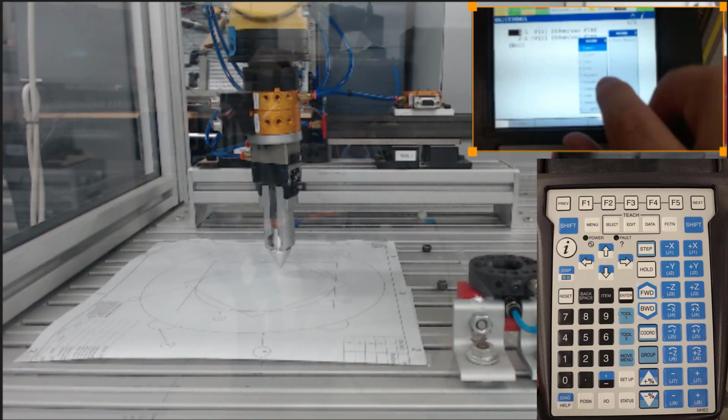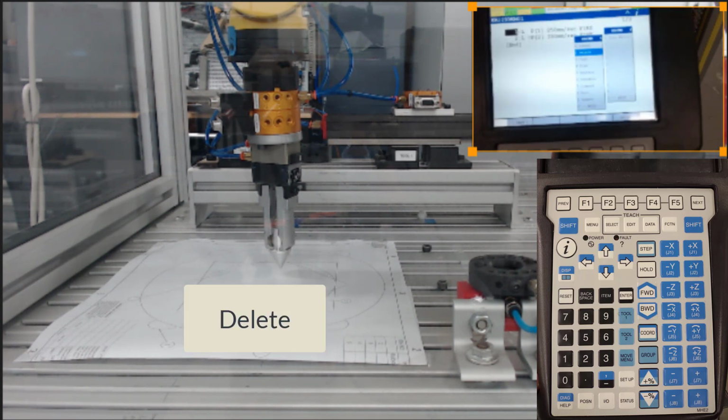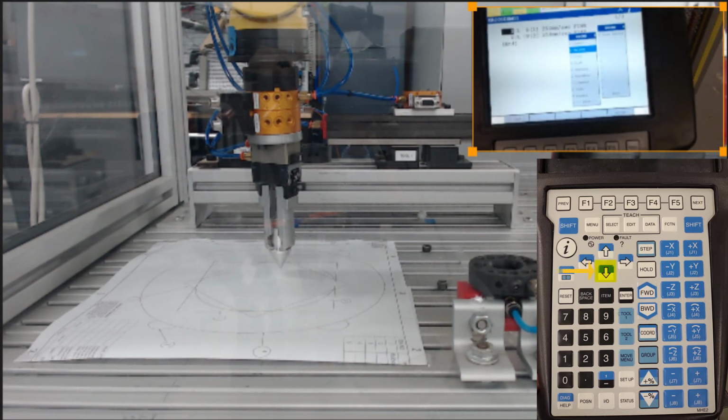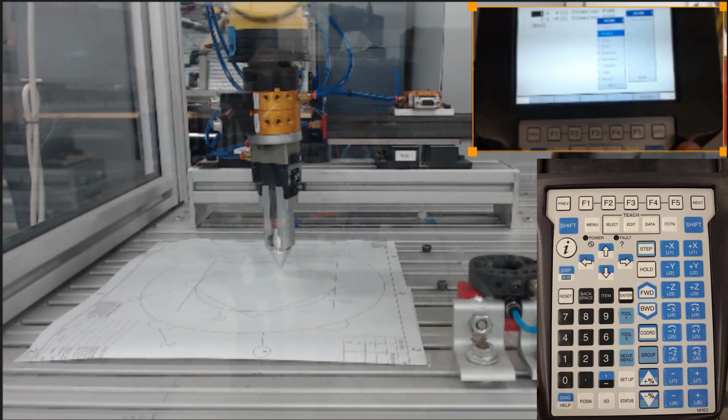And one of the buttons I can click is delete, so I'm going to go down to delete using the cursor, and then I'm going to hit it. I can either tap on the screen or I can use the numpad and hit 2.